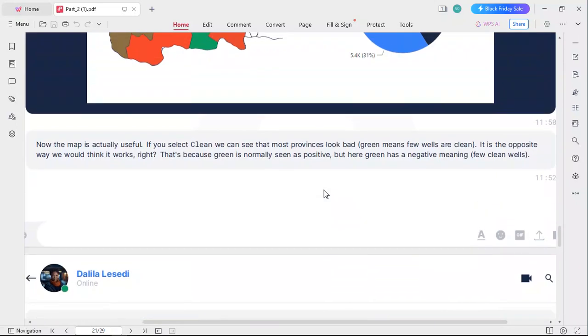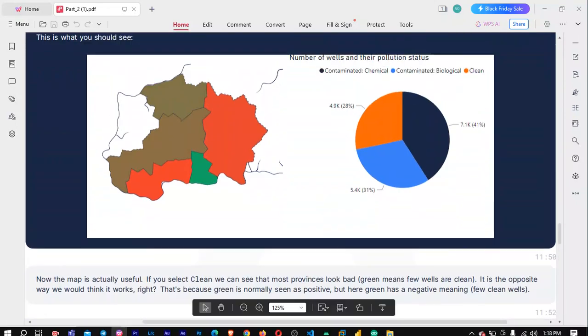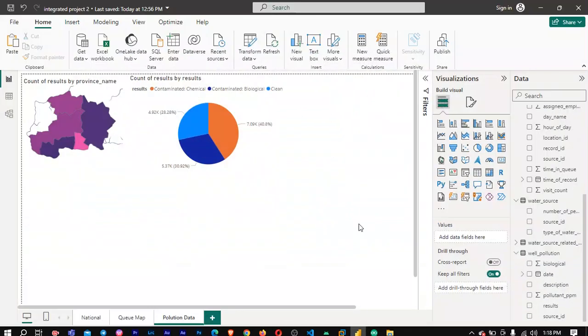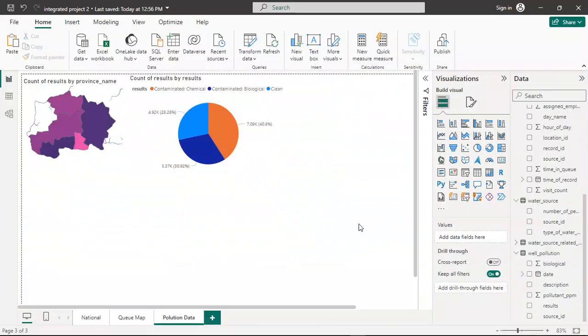Nehemiah, can you check our visualization? Just go to Power BI. Try clicking on maybe clean.